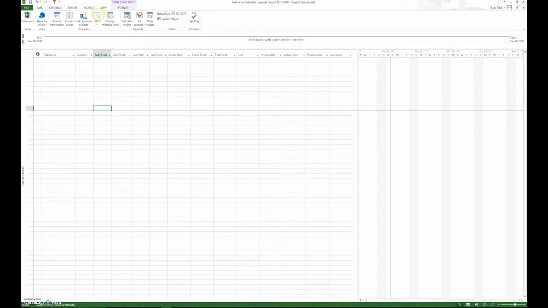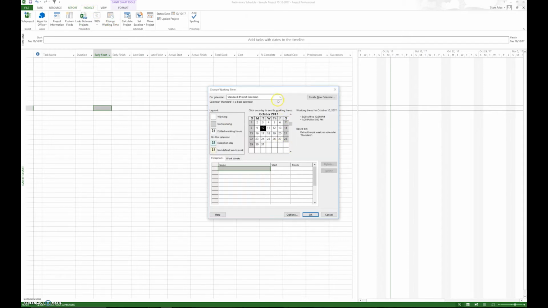Let's go back in and create another calendar. Project tab, change working times, and we're going to create another calendar. We're going to make a copy of the 5-day with holidays, and we're going to name this 5-day with holidays and weather. It's not going to let me use the ampersand key, so I'll just put 5 days weather.